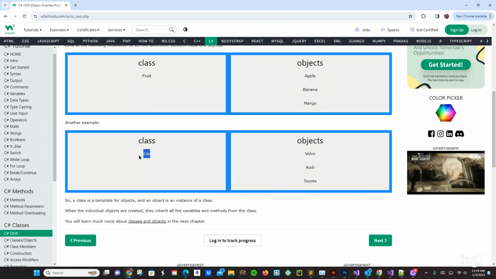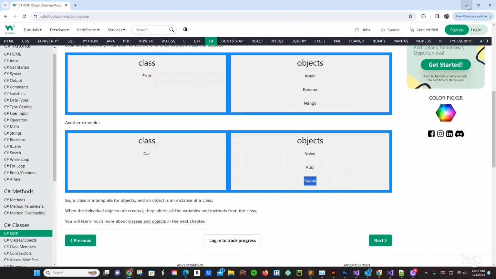There's another example to understand a lot better. A class could be a car, and then the objects could be Volvo, Audi, Toyota. We can create objects. Objects are instances of a class. So let's take a look at some examples so we can understand this a lot better.